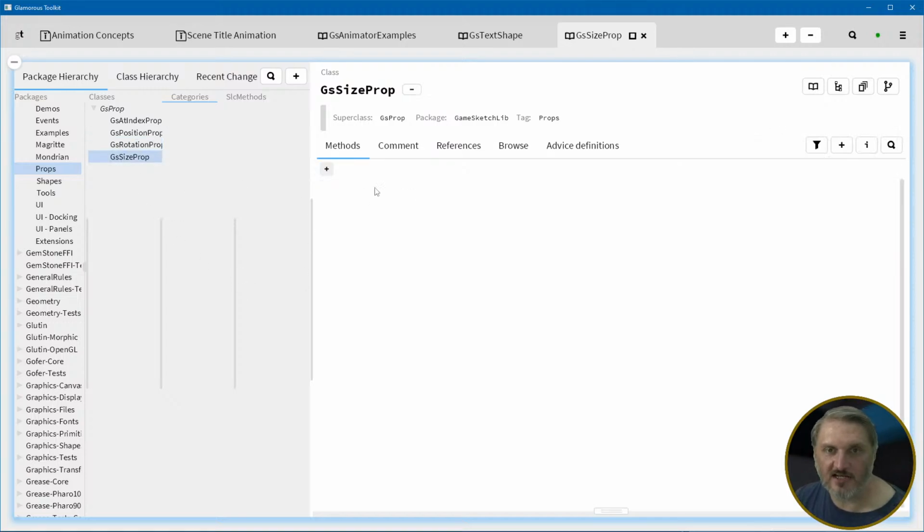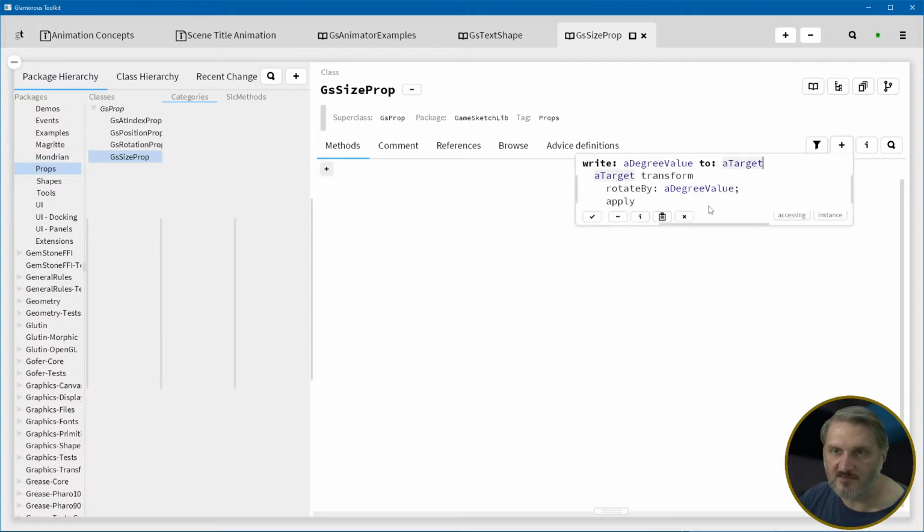I was not necessarily thinking that this would only be for shapes when I originally made it. So it doesn't say so, but it really should be for a shape, right? And so we're going to write a size to a shape, which is really a point. We're going to say a shape, and we're going to say GS size, a size.